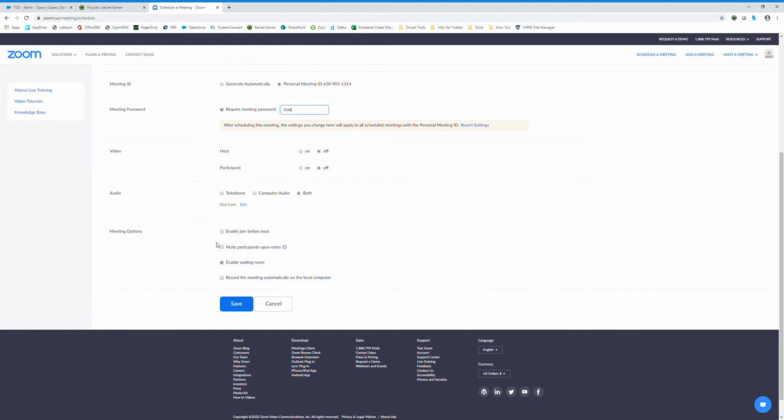Secondly, this muting participants upon entry is usually also recommended to keep this disabled just so users could be able to speak right when they do get entered. This enable waiting room is enabled and we recommend keeping this enabled. This is similar to the lobby, which is used in Microsoft Teams, which is just a little area that users attending the meeting get placed into where they then have to be allowed into the meeting and actually be able to start to speak with other individuals and share their screen through the meeting as well.